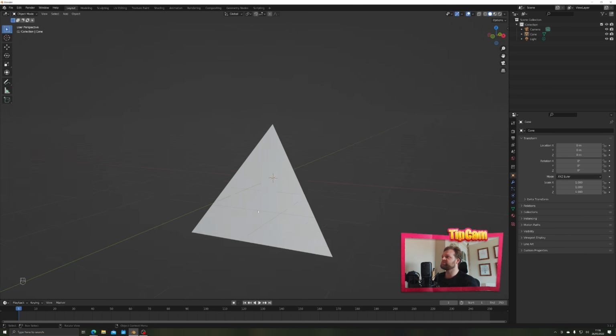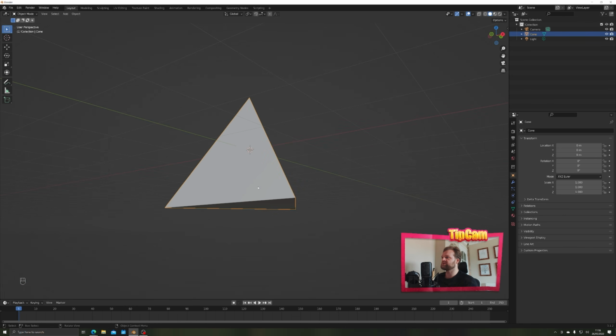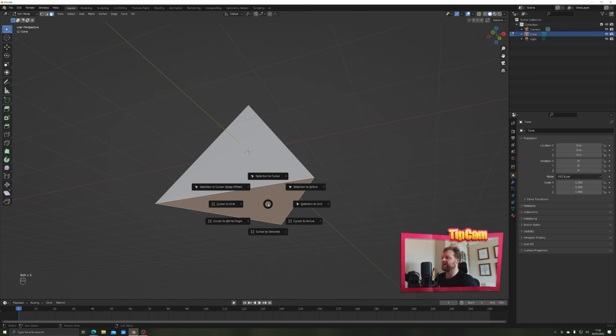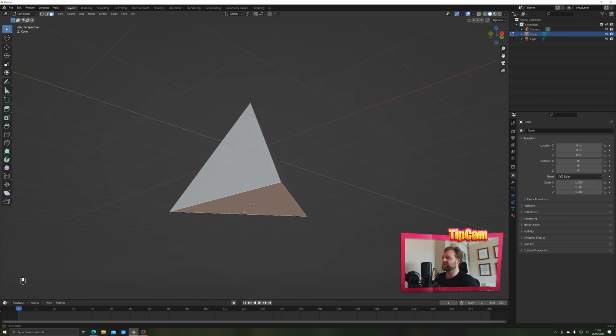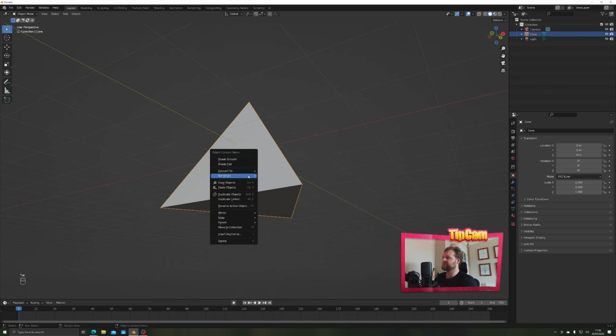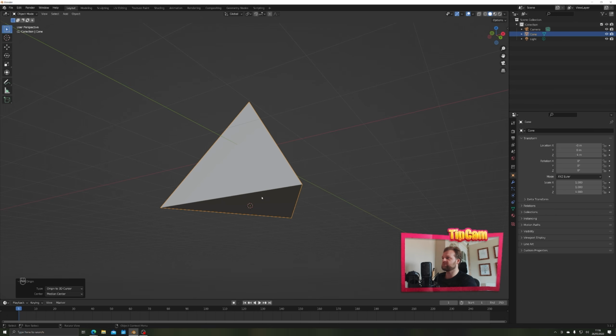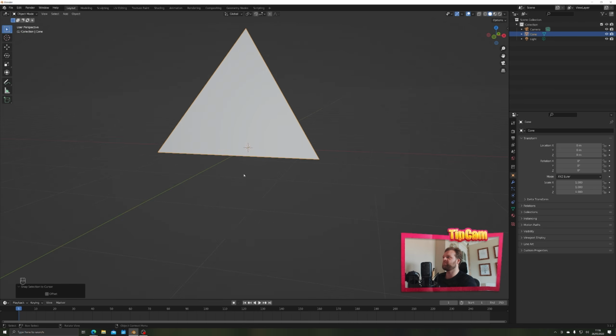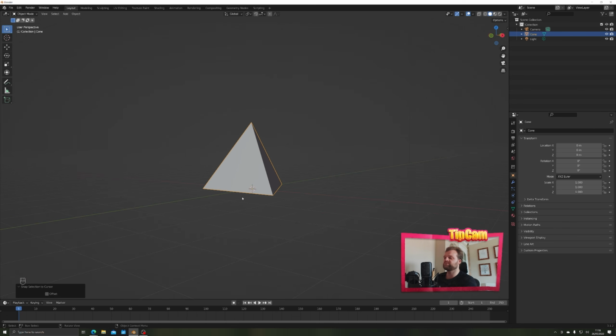We need to move our origin point down to the bottom face, so we're going to select this object, tab into edit mode, press 3 for face selection and select the bottom face here. Let's then press Shift S and cursor to selected, which will move our 3D cursor to the center of this face. Then let's go into object mode again with tab, right click, set origin to 3D cursor. Shift S again, cursor to world origin. Shift S again, selection to cursor. That's going to move our pyramid up onto the floor and put the origin point in the middle.